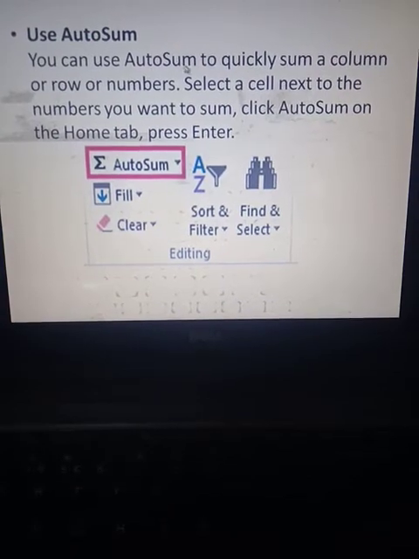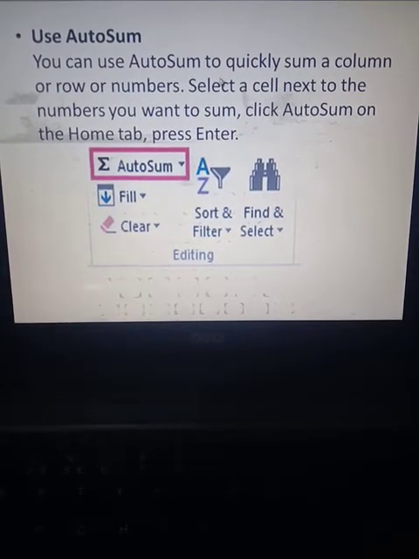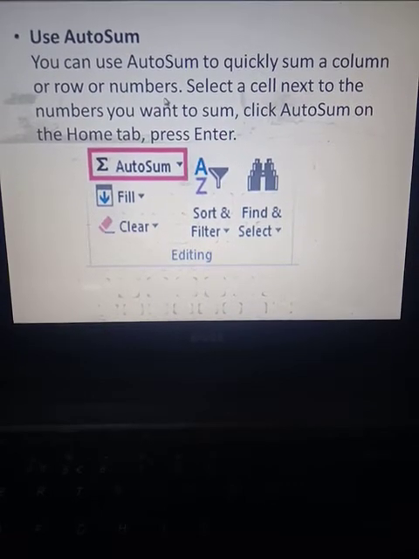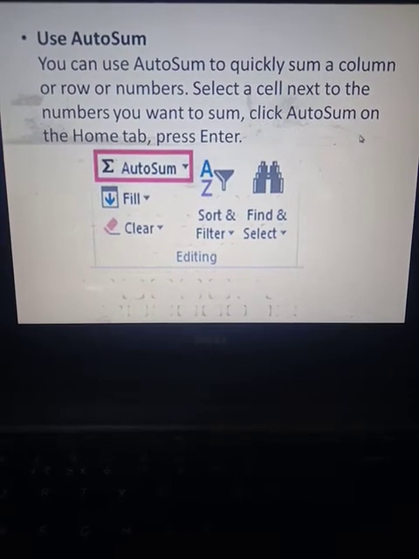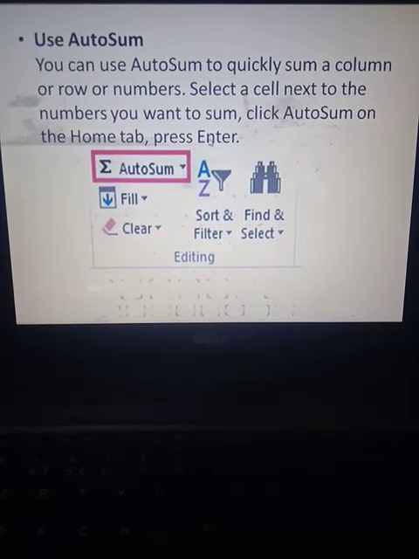Use AutoSum. You can use AutoSum to quickly sum a column or row of numbers. Select a cell next to the numbers you want to sum. Click AutoSum on the Home tab. Press Enter.